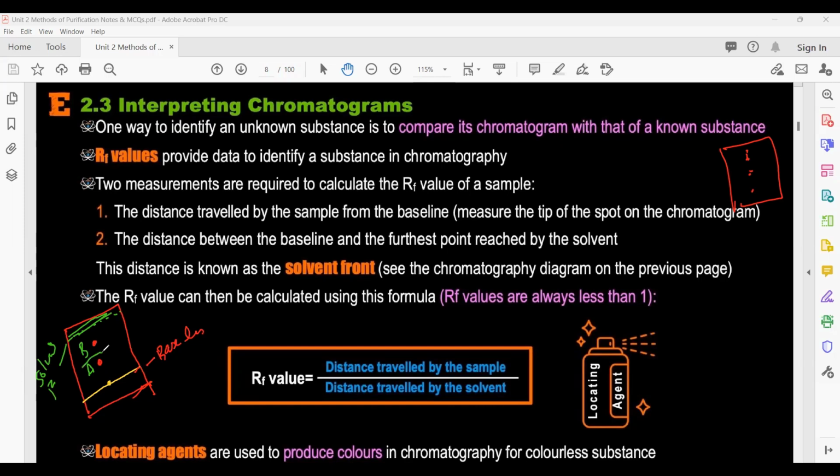So first you will find A. For A, you will find the distance from the baseline to the spot, and you also find the distance from the baseline to the solvent front. So for A, what is the value of A? Distance traveled by sample. Let's say the distance from baseline to A is 5 centimeter. So you will write here 5 centimeter. Then you see the distance traveled by the solvent, from here till here in total. Let's say that is 10. So you will write here 10. So what is the answer? 5 over 10. It is 0.5. So this is the value.